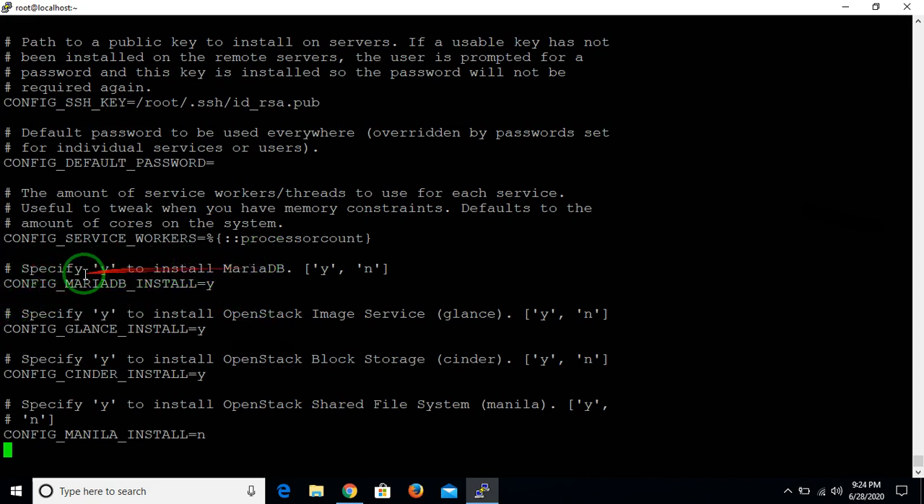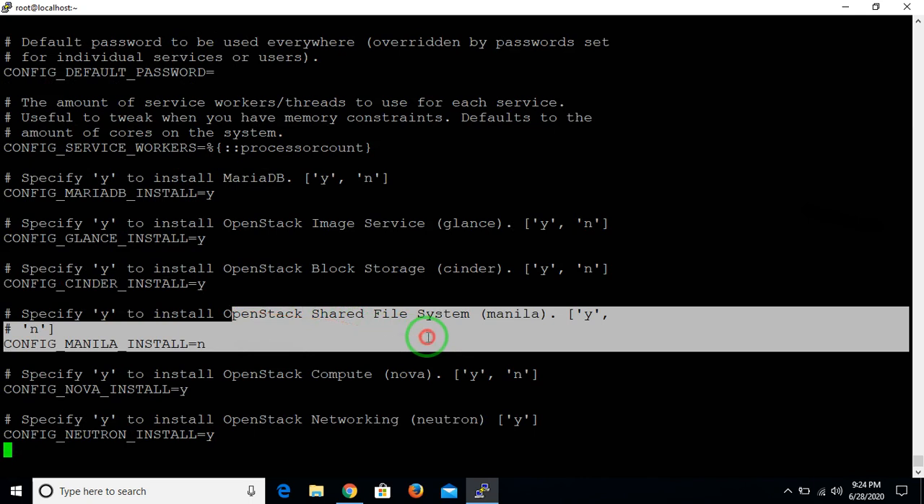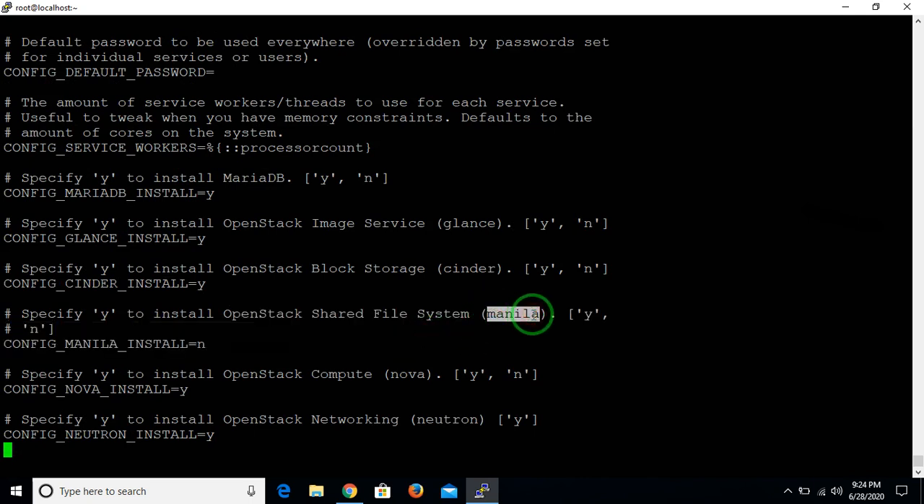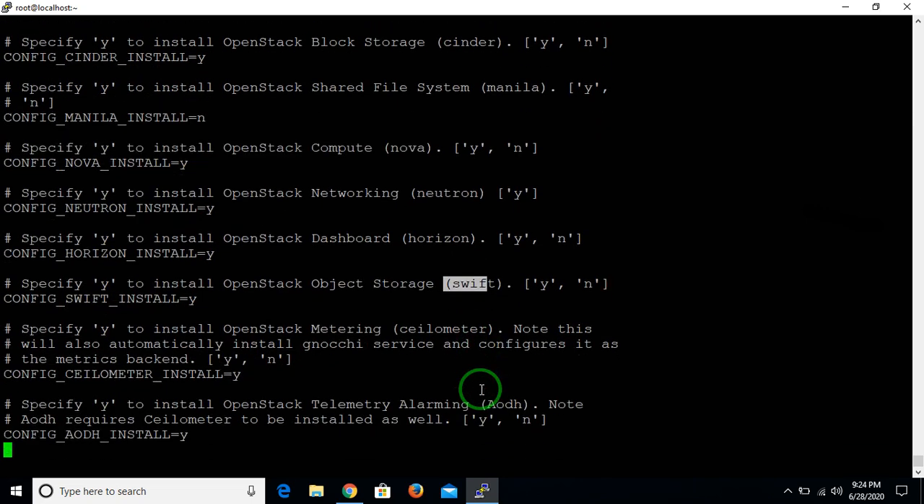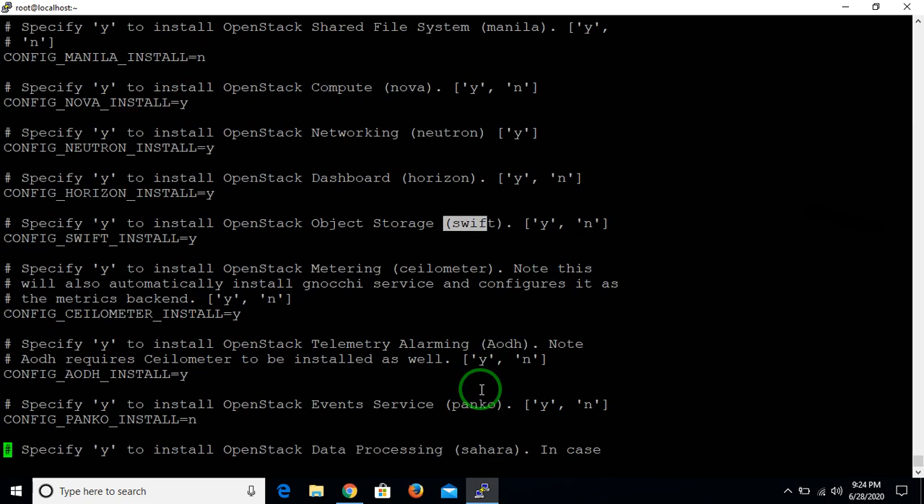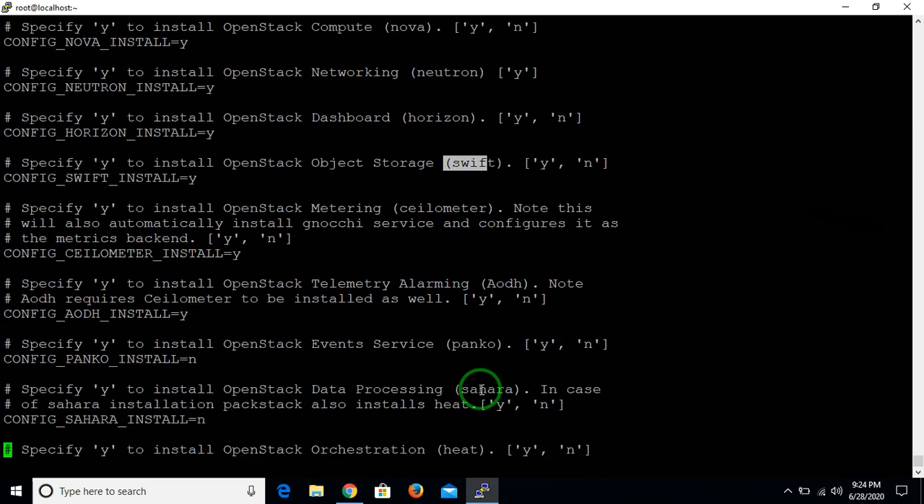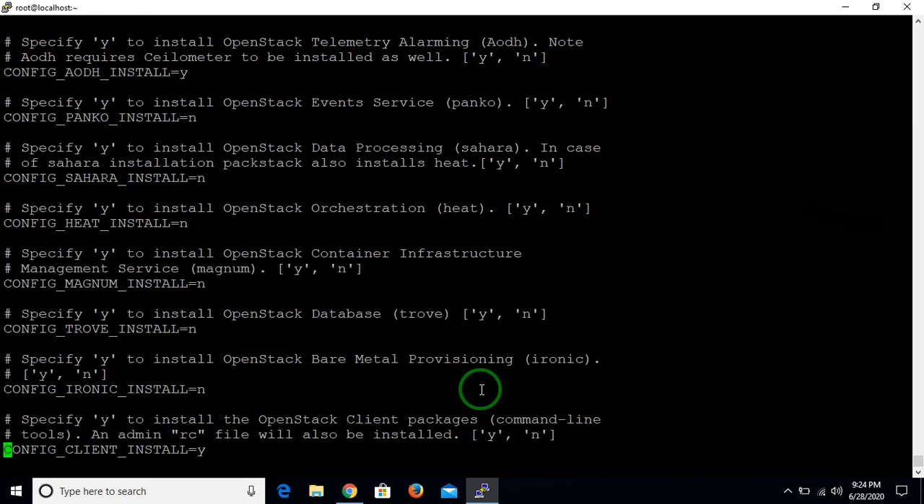Specify whether to install MariaDB. Yes, we want it. You may want OpenStack shared file system, whose name is Manila, and in AWS we have EFS, Elastic File System. We also have the networking part, Neutron, and Horizon is the dashboard, and Swift is the object storage. You want to install it? Yes, we want it. Swift is an object storage, and block storage is another one. All the things are here.